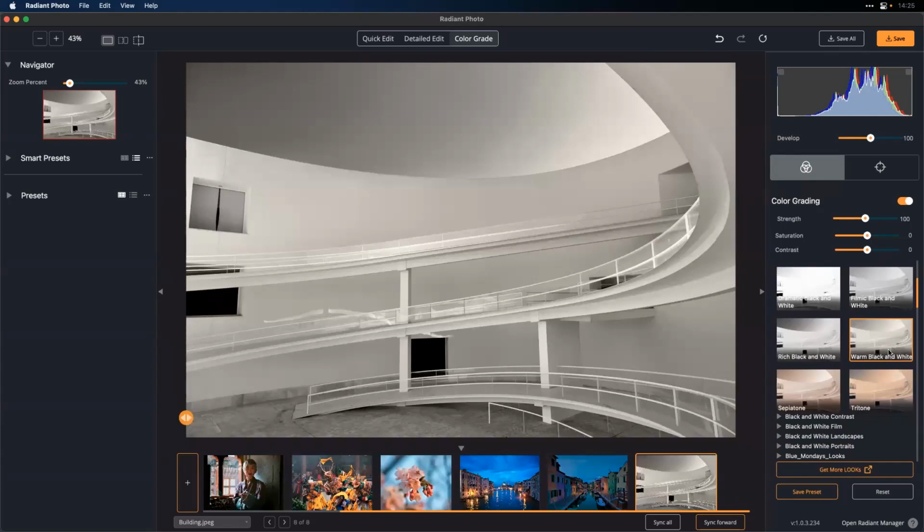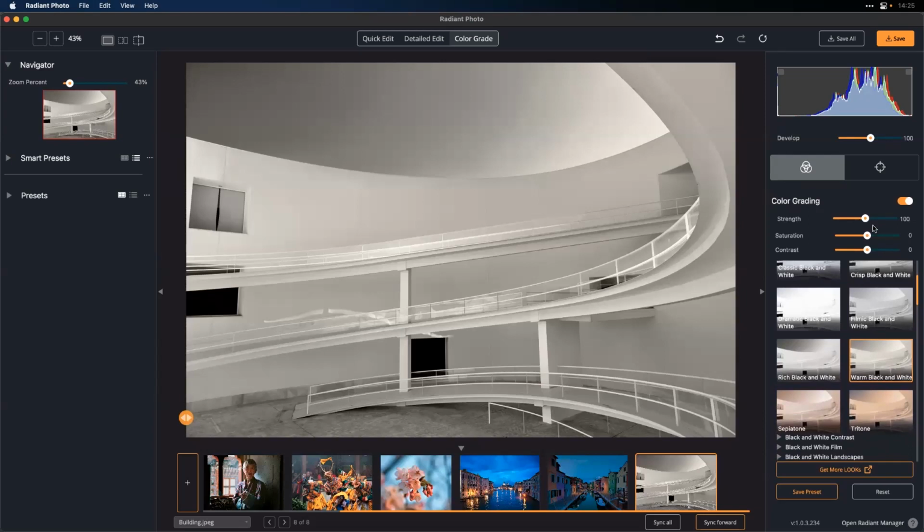Here, I'm loving this warm black and white, just a hint of color. And with that saturation slider, I can increase that. And the strength slider is going to combine the effect. And then we can finesse the contrast. I want a little less contrast here, so we have that great detail.